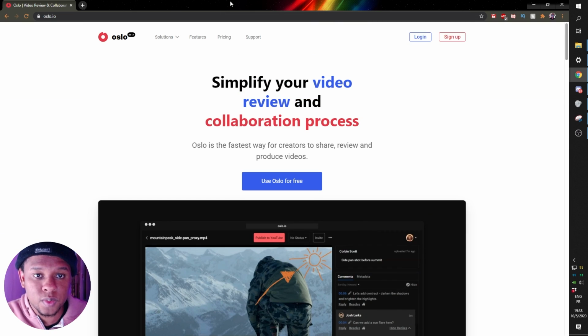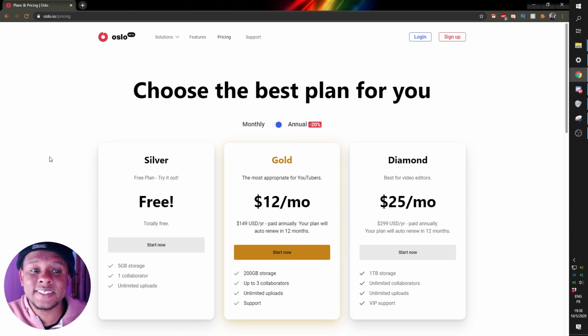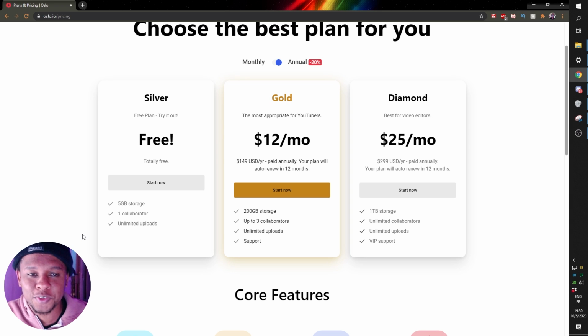What I want to show you is the pricing. So this is the plan pricing. Now, before you click out of the video thinking, oh, it's not free, there is a free solution, and the free is like the silver plan. You actually get 5 gigs of storage, which is not bad for something that is free. That's pretty cool. But you only get 1 collaborator. That being said, you can probably share the link or switch collaborators.